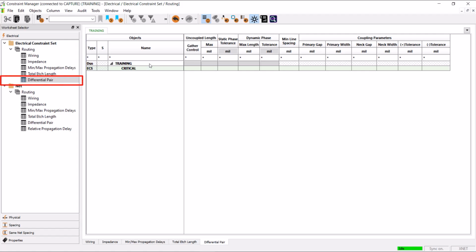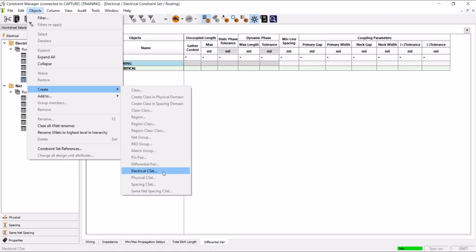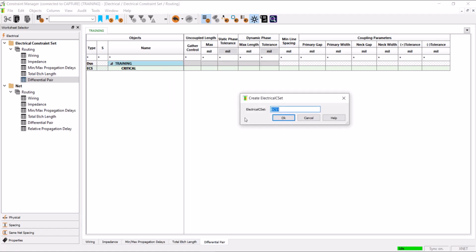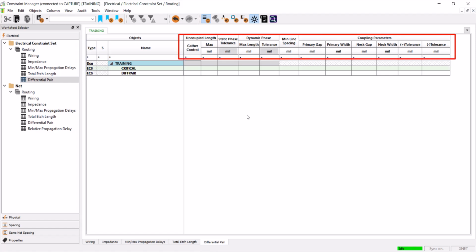To create this set, select a design or constraint set, and click objects from the menu icon, then create, followed by electrical C set. Or, you can right-click and select create and then electrical C set. We'll give this new name diff pair. Once it's created, the electrical constraint set is now added to the object list. Let's take a brief look at these rules.